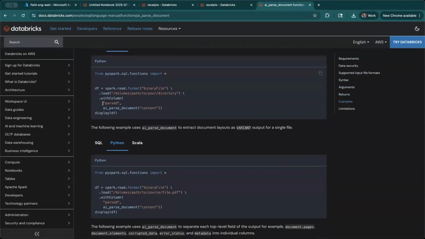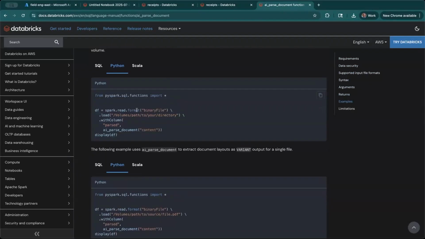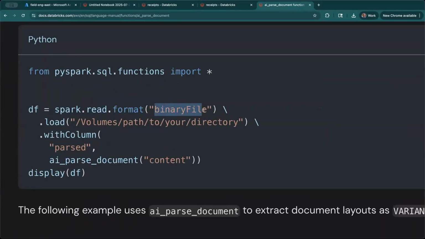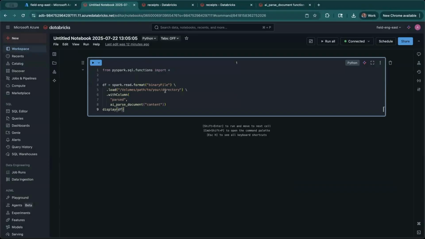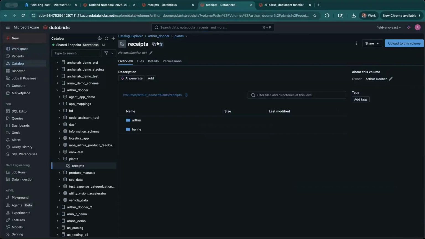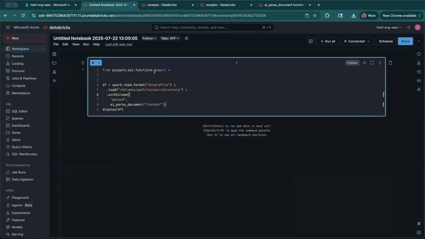Yeah. So this is what we're going to do in Python. See how it reads in a binary file, which is just our way of saying this is a PDF that we do not understand or know how to parse, right? We load it from a directory. We say, this is the new column that we're making, and this is the function that we're calling. Okay? So what we do is we go back to this notebook, paste all this in. I'm going to copy this directory here, and we've got a load step.